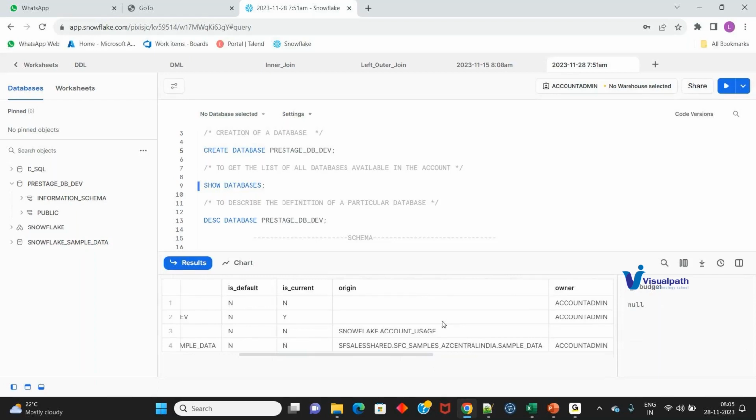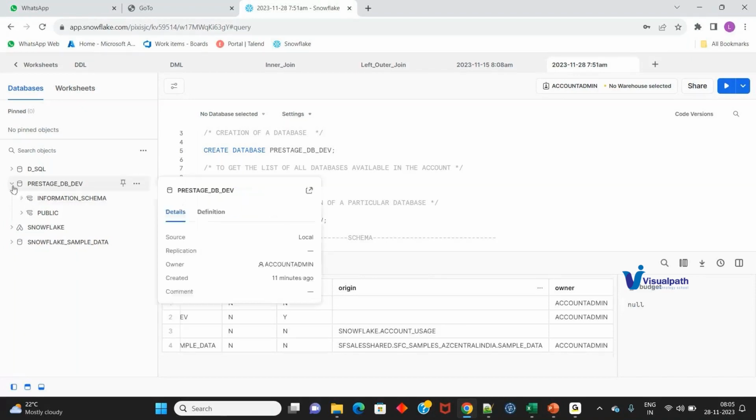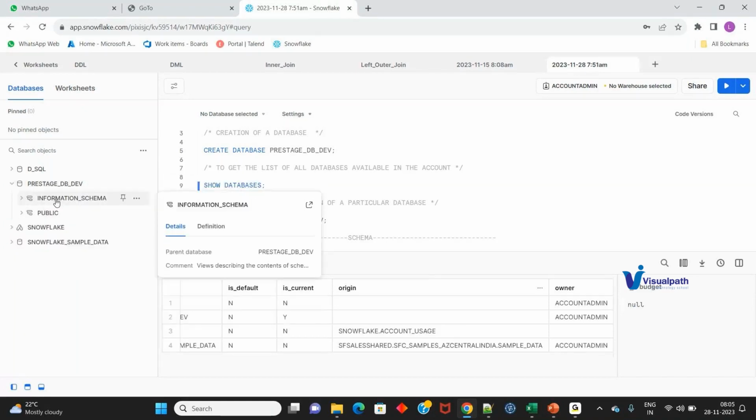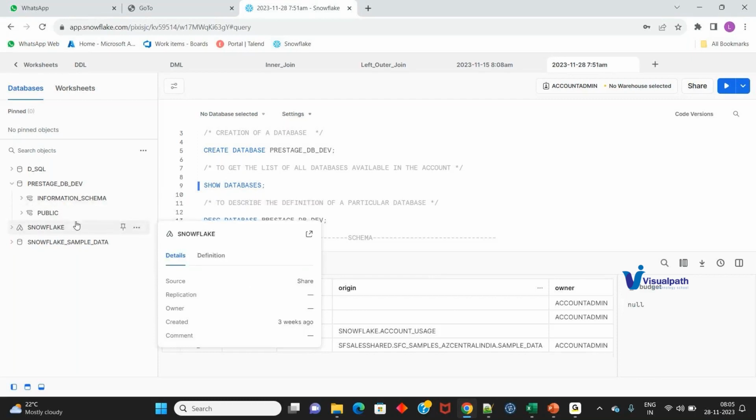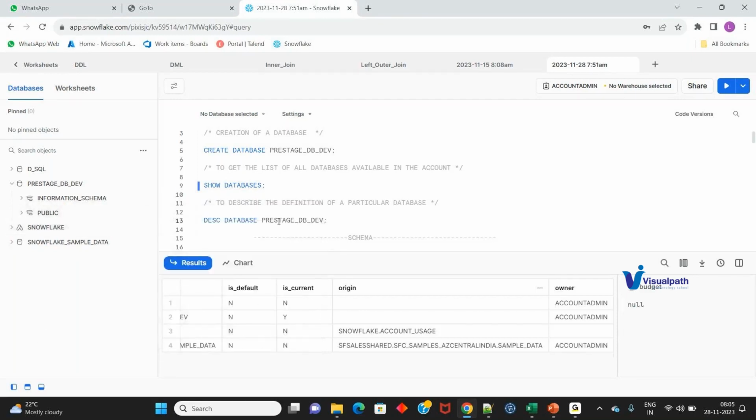So any doubts here? Let's say we have listed all the databases. We have seen how to list all the databases. Now let's say you want to see what is available under this particular database. So one thing is, through UI, you can just expand the database. You will get the list of the schemas which are available here. Through query, if you want to do the same thing, use DESC or DESCRIBE, then the type of the object which you are going to describe, that is database, and your database name.